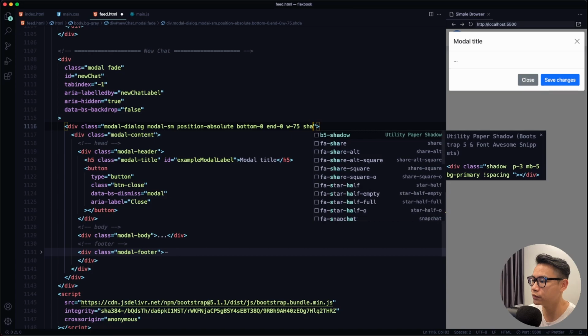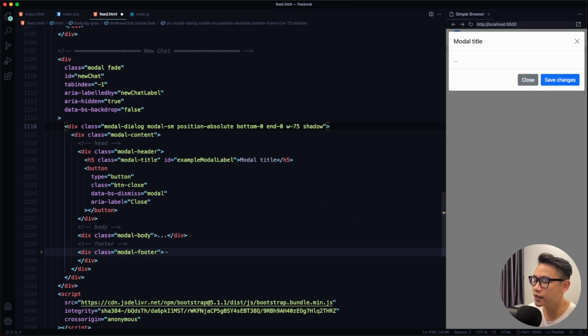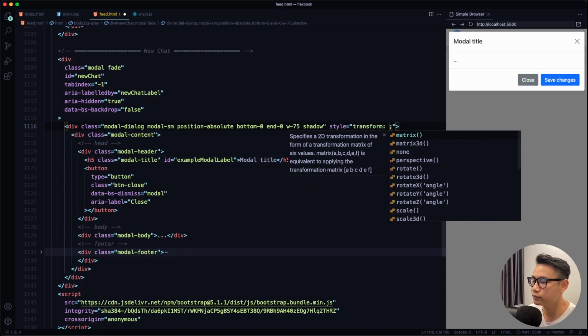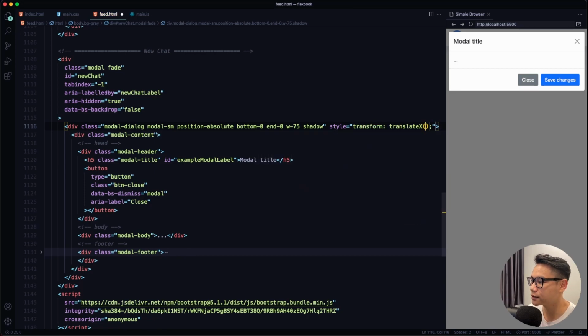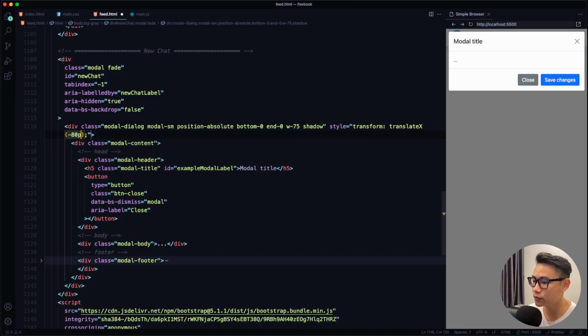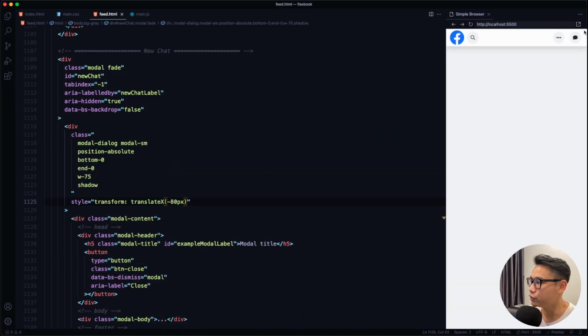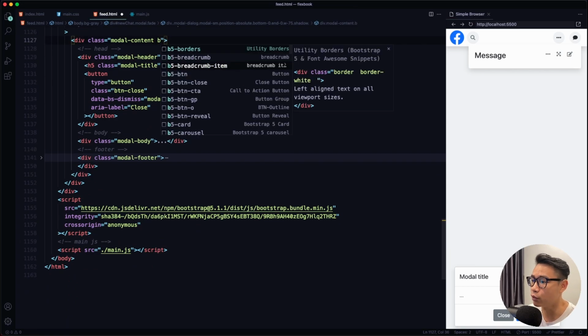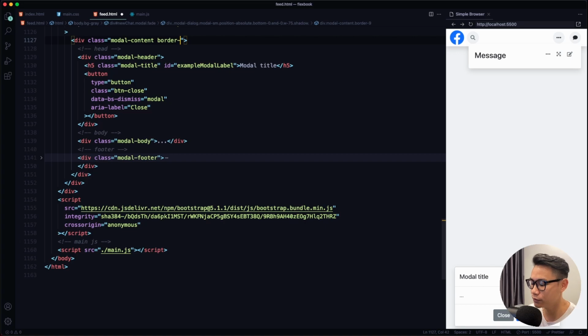So let's say shadow. Next, we want to define some inline style. So let's say style, transform. We want to say translateX and then -80 pixel. All right, give this a quick save. Let's see our new module. And it is right here. All right, let's continue. So in the module content, we want to remove the default border. So let's say border-0.